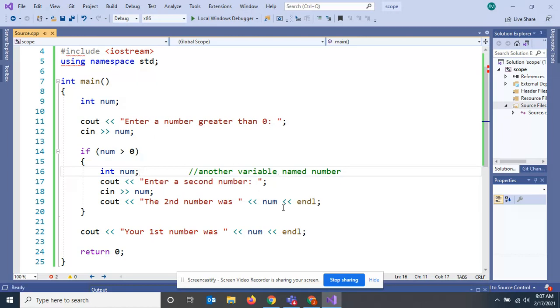Give this program a good hard look. This is a hard concept to explain. Matter of fact, this is not my first take. Actually, it's embarrassing how many times I've been over this. I've actually changed this. This was number, and I kept saying the word number over and over again, and it was just horrible. So the key concept is that this num is different than this num.